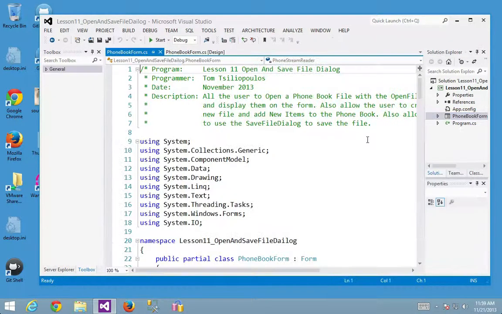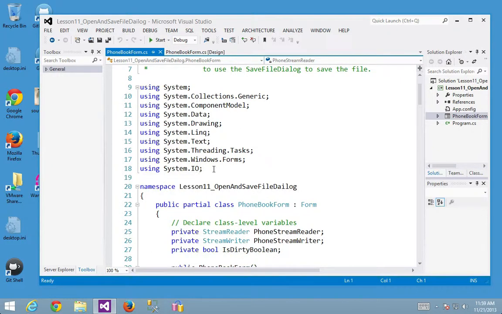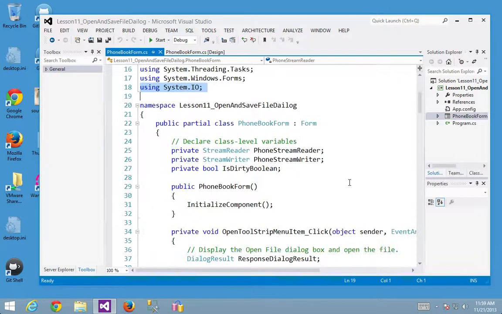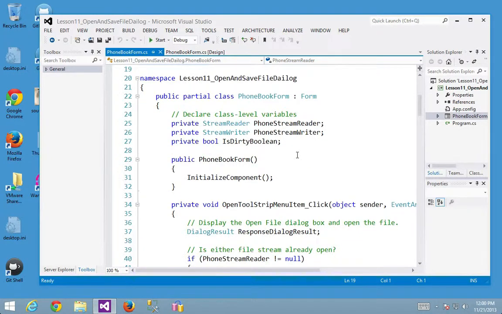So if I look at the code, again, I need my system I/O. We need that. And at the top of my class, I've got a few class level variables that I'm using. Okay, one is, we're going to talk about this dirty Boolean in a second when we go into it, right? I've got my phone stream reader, which I'm associating with the stream reader class. I've got my phone stream writer, which I've also associated with the stream writer class.